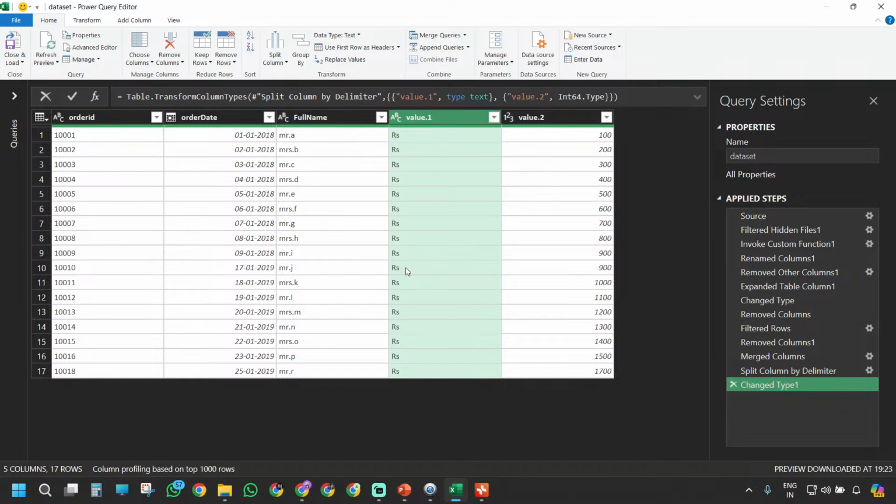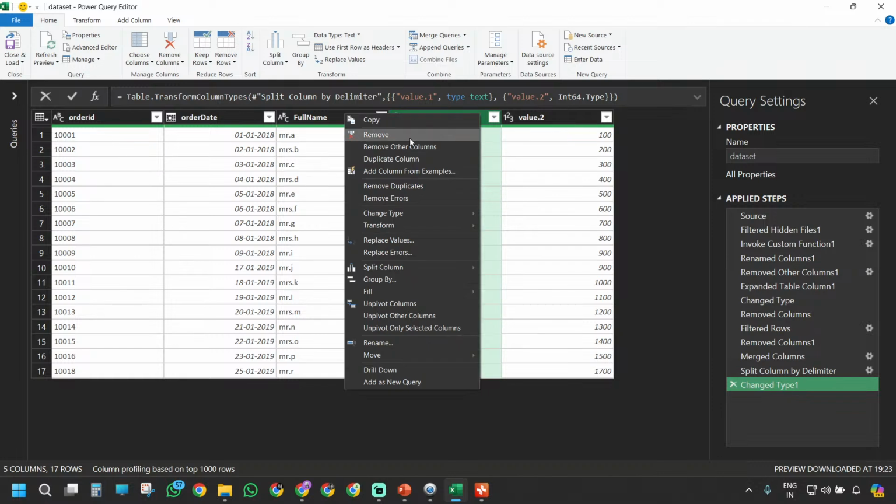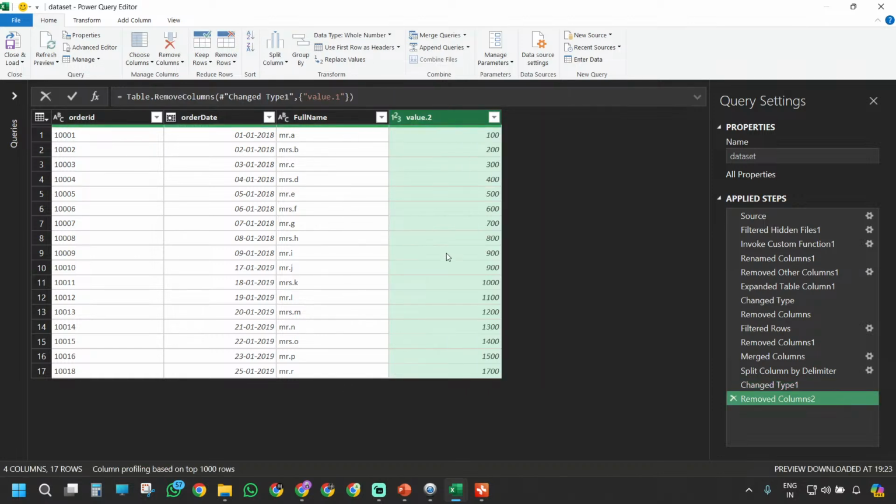So you don't want to write a formula by the characters and all. So I don't want this RS. I'm going to right click it and I'm going to delete it. So this is the column we have got for the amount. So I'm going to rename the column title. So you can just double click it, which is like sales amount. So that's the name which I gave, sales amount.